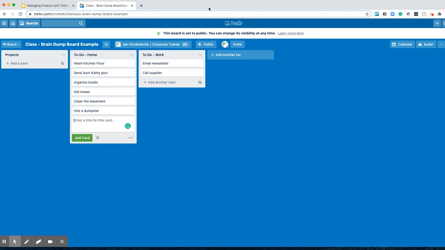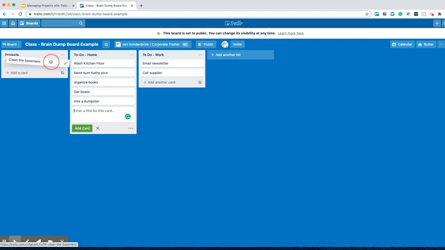And as you can see, I have to-dos on my list. And if you'll notice, I have a very large to-do called Clean the Basement. It has a lot of other things underneath it. So it actually could be considered a project instead of just a task. So what I would do is move it over to the projects board, keep it there, and then I would look into my list to see if there's anything there that actually falls into that project.